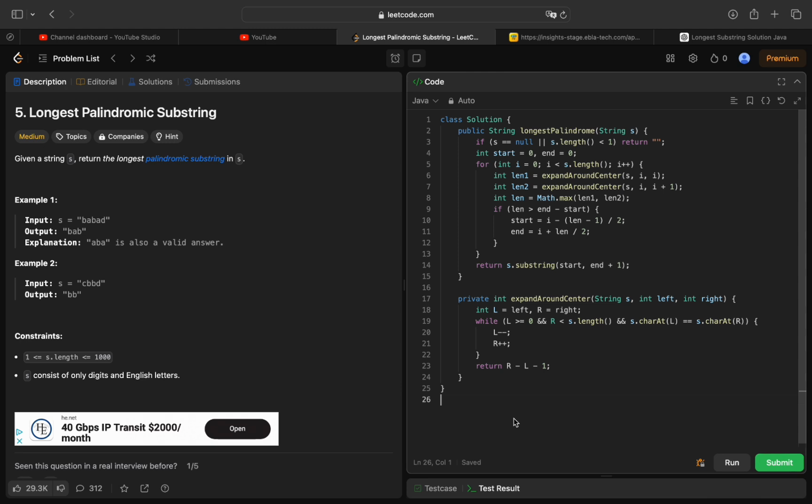Let's briefly outline this approach. Loop through each starting point of the substring. Loop through each ending point of the substring. Check if the substring is a palindrome. Keep track of the longest palindromic substring. We need a better approach.